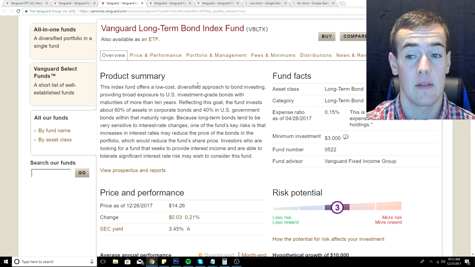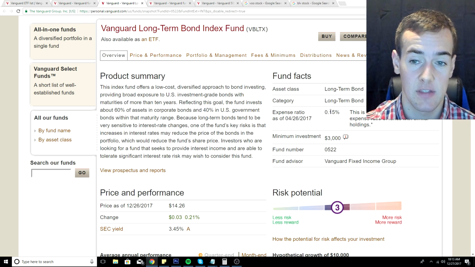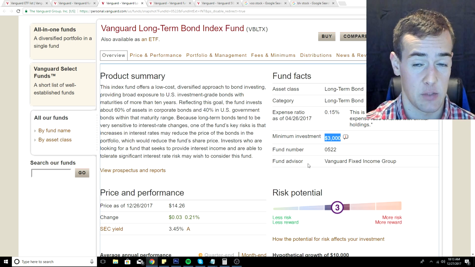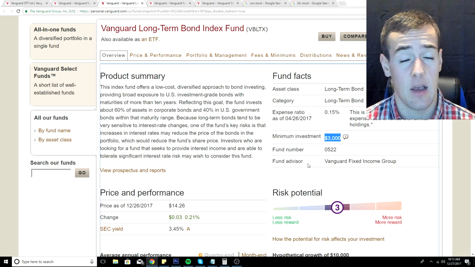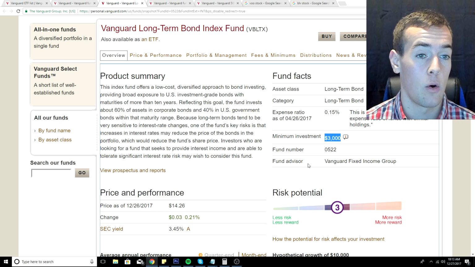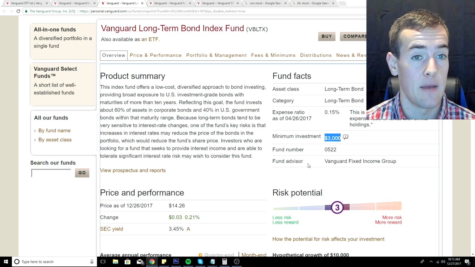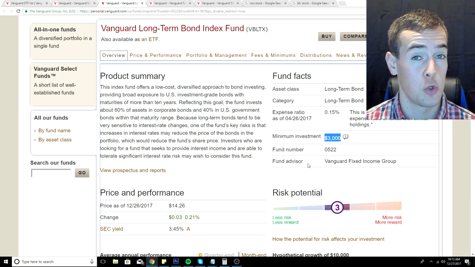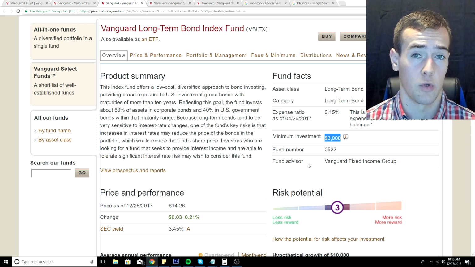And the main reason that people oftentimes will not do this is this right here. As you guys can see, the minimum investment for this is $3,000. So you need at least $3,000 just to open up an account with Vanguard and buy the Vanguard long-term bond index fund through their mutual fund rather than buying it through individual shares.